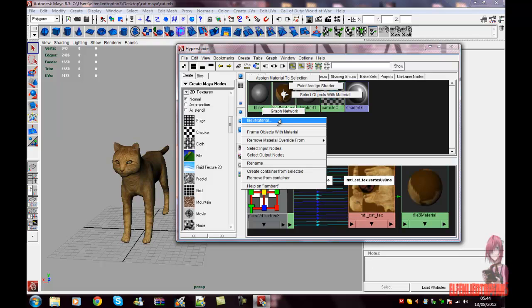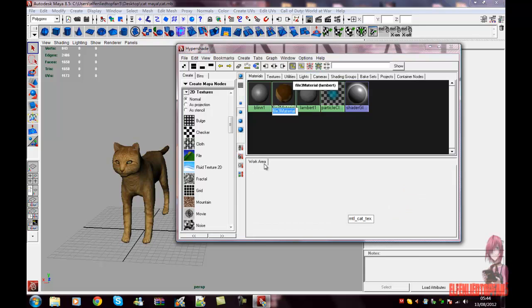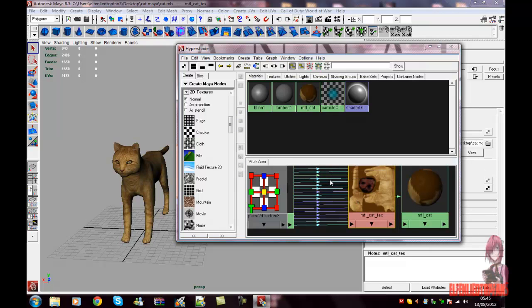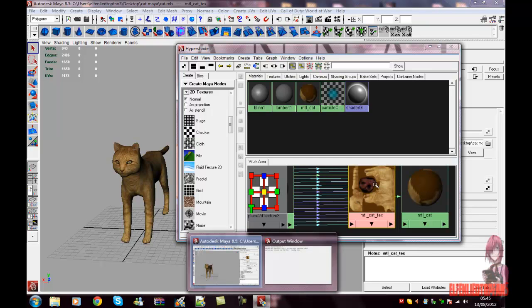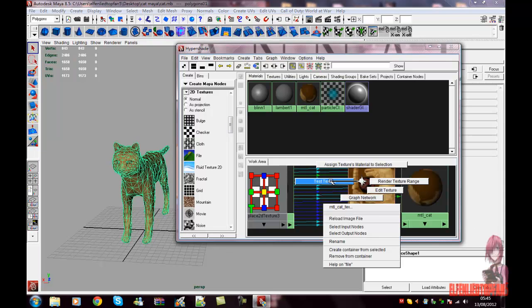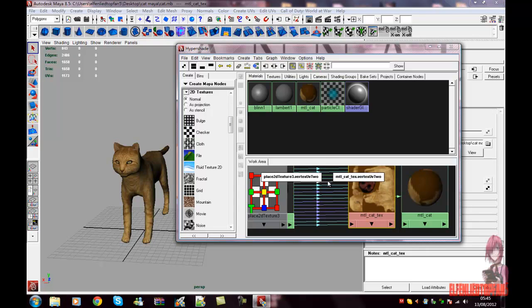Then go and right click this one and go down to rename. You want to rename this one MTL underscore cat. Push enter. Then right click this and go to test texture. It should load up in a second into another file, which it's not doing. MTL test texture, it just will not let me test it. Maybe if I click it and push MTL texture. Okay, for some reason it won't let me test it.